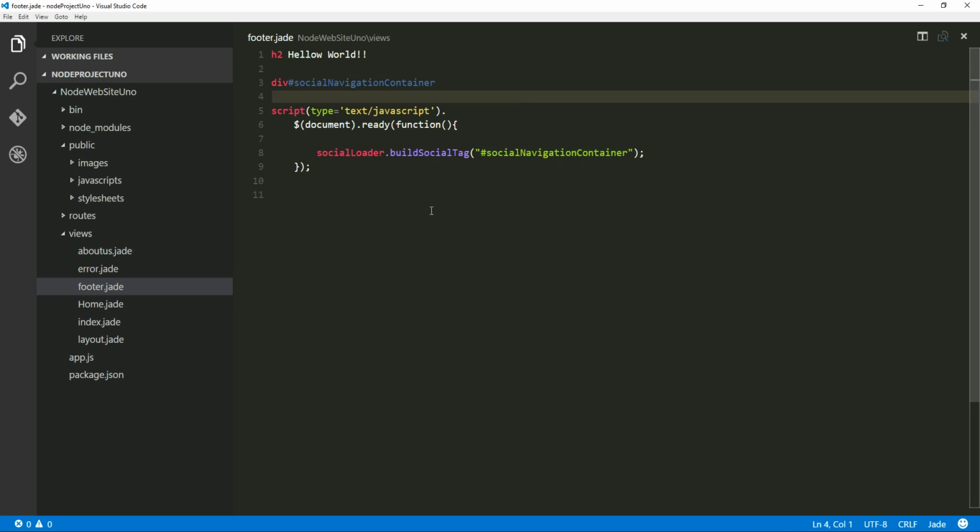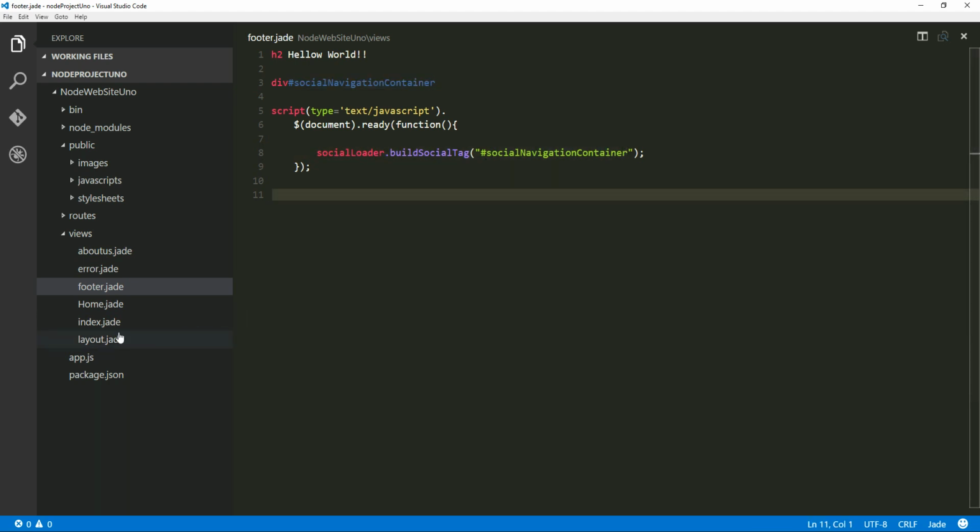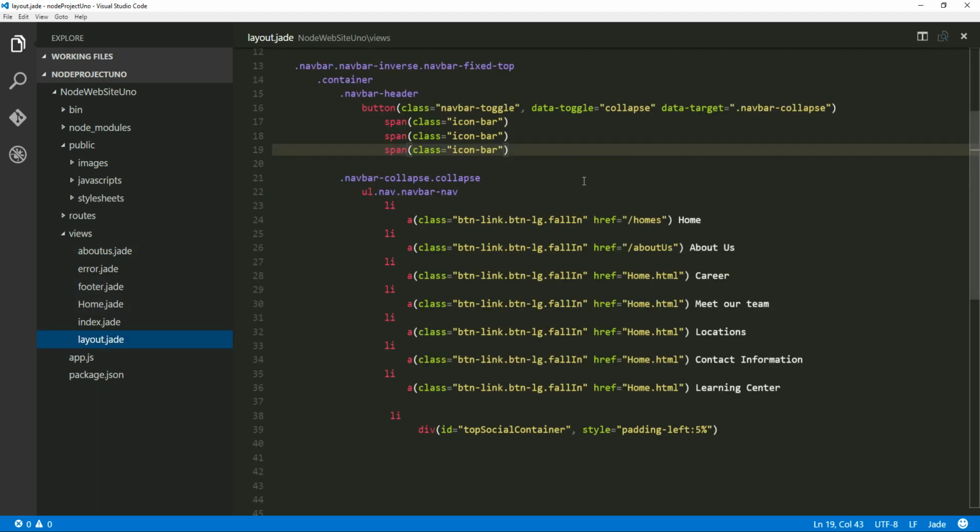And then to use the JavaScript API that I wrote, all I have to do is use this social loader, and it has a method called build social tag, and I just provide the ID of whatever I want to load. Okay, let's see. I would like to have this feature available in my layout page, kind of like a master page in ASP.NET. If you come from that background, that's what this layout page is, or if you are in ASP.NET MVC, the same idea.